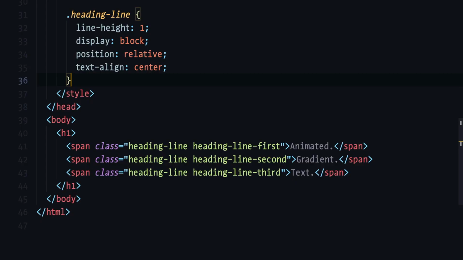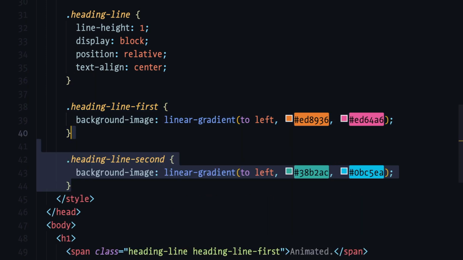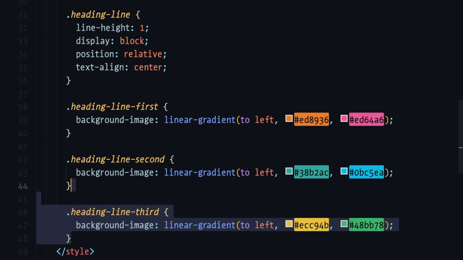The time has finally come and we can apply the gradient background. We're gonna first apply it to the first line, and we're gonna use the background image property, and the gradient is applied using linear gradient. We're gonna set the direction to left, and then we can use whatever colors we like. I'm gonna use these colors because I like these colors, and we're gonna use the same thing for the second line and the third line. And yes, we could use something like nth child selector, but I decided to make things really simple and just use this really dumb method.